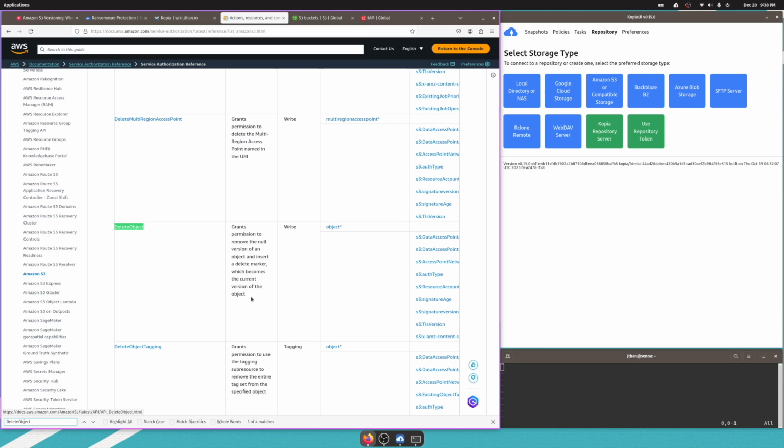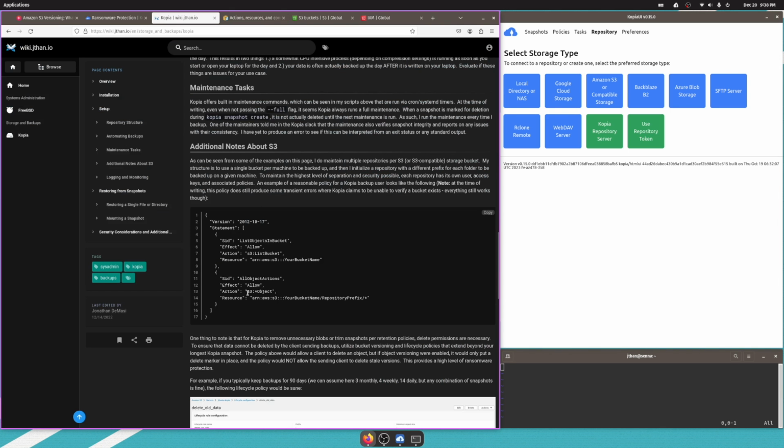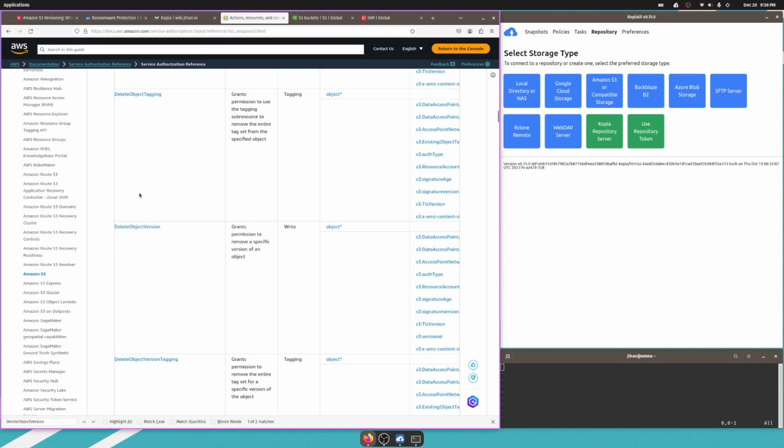Sounds pretty similar to what I said before. Then we also have delete object version. It grants permission to remove a specific version of an object. However, our wildcard in the policy here, S3 star object, does not match delete object version. This is what actually grants us our ransomware protection. The keys that we're going to put into the Kopia UI in a little while are completely available in plain text on our system.